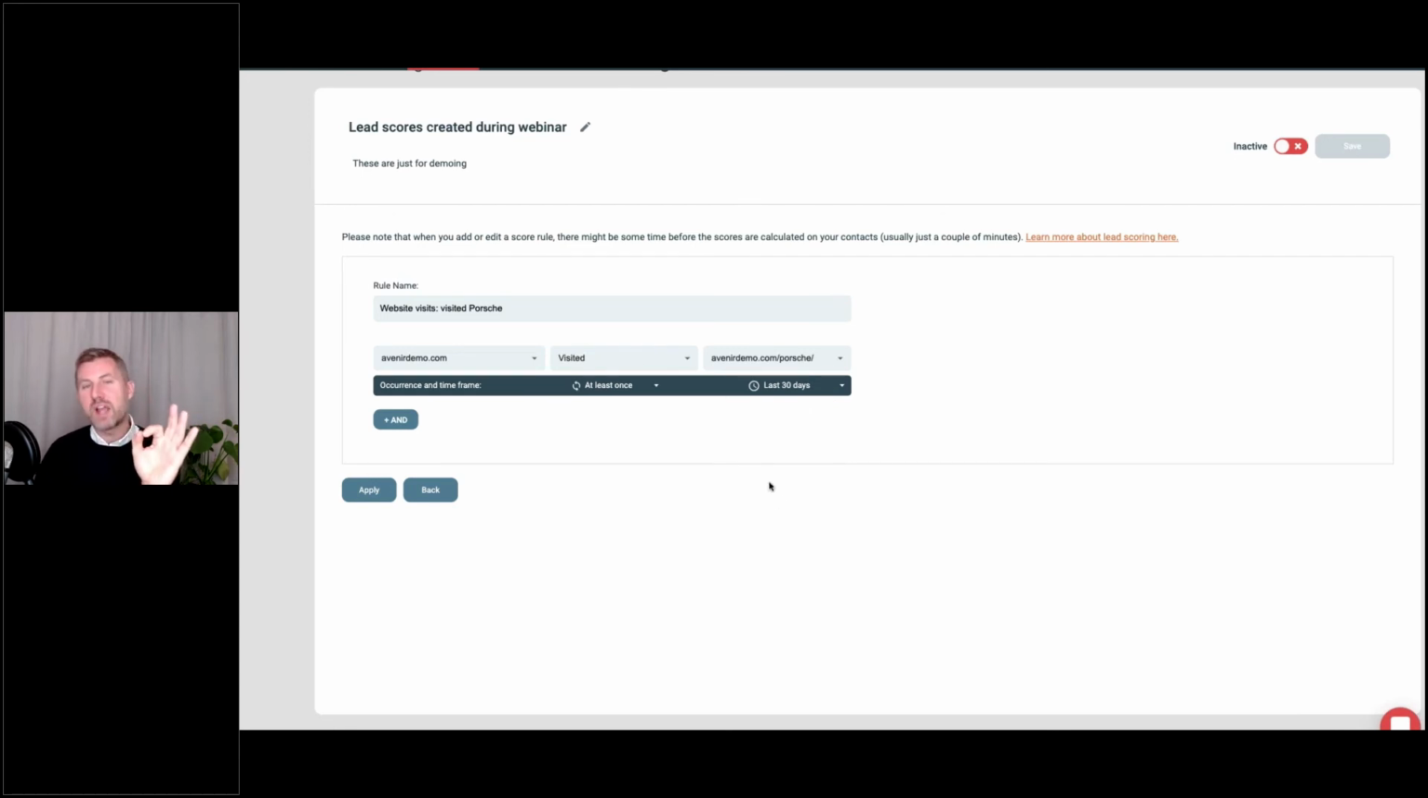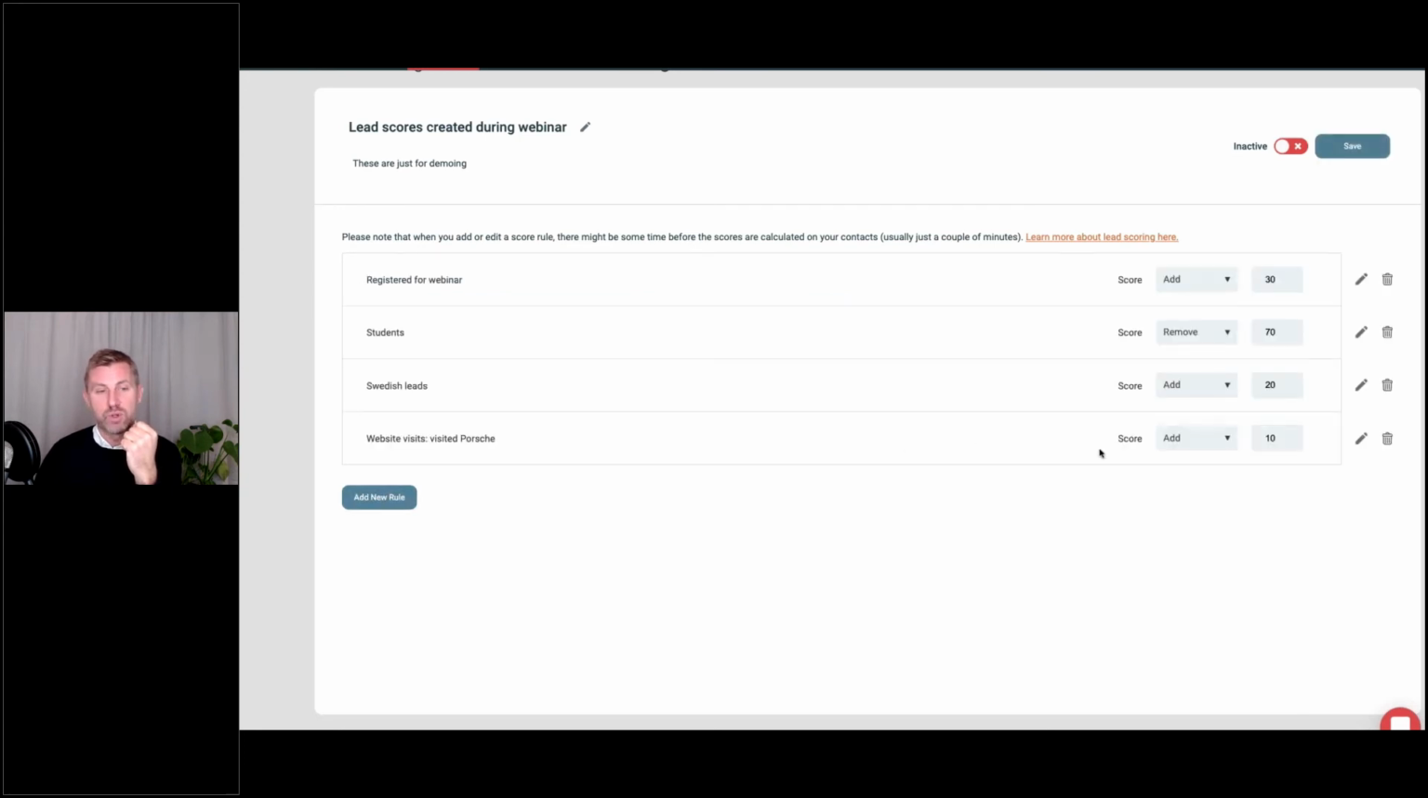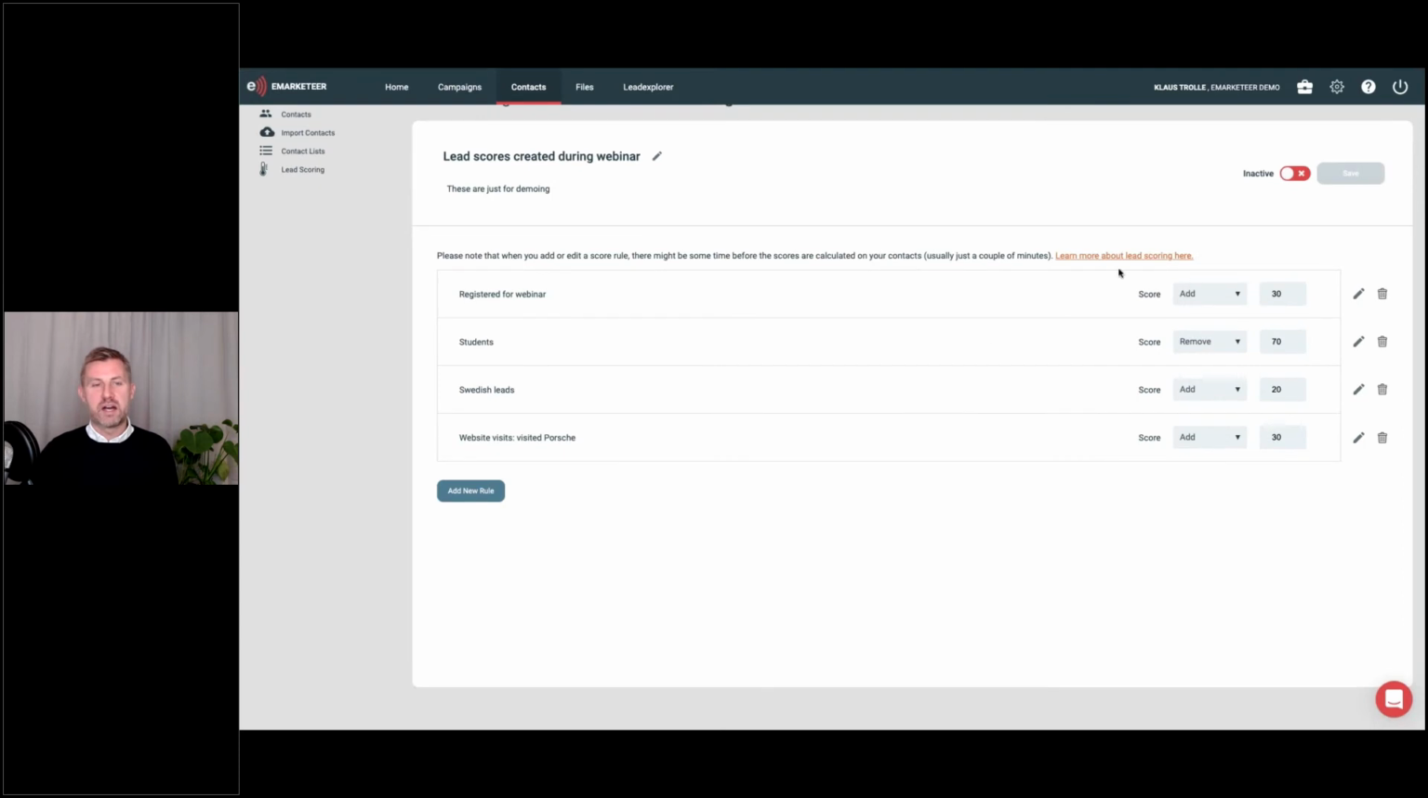So this is a pretty granular rule if you think about it. Somebody has gone onto a website, visited this specific page in the last 30 days, and I want to assign scores to that. So apply the rule, add, let's say 30 points for that, because we're focusing on that right now. So this is just an example of how you can build your lead scoring rules and score sets, and work with the different criteria and work with the different scores to make those work for you. Then when you're done, don't forget to click save and activate your score set.